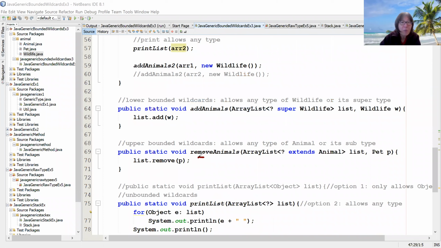So here is that remove method. It's also not static, not a generic method. And for the parameters, the second one is normal, just a pet. But for the first one, here we see a question mark again. So question mark is a wildcard. But this time it uses the keyword extends. In this case it is called an upper bound. This is the upper bound, and this is the lower bound, because it uses super.